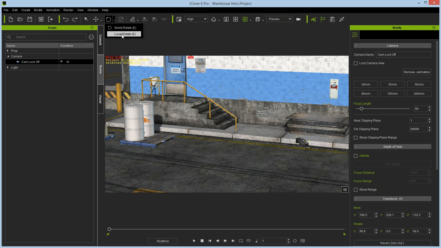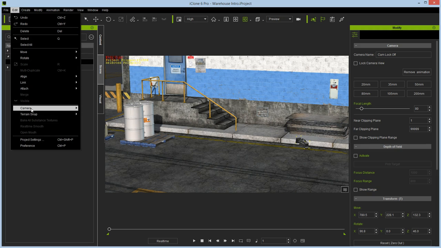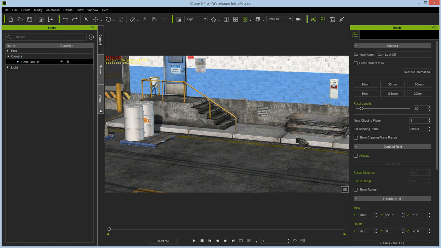The reason for this is that when you add a camera in iClone, it comes in with the default behavior. If we go up to the edit menu and go down to the camera option, you'll see this auto level, and it has a tick next to it, which means it's actually on. And this is on by default. So let's untick this and see what happens. So I've now removed that.